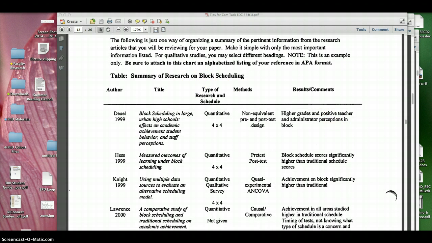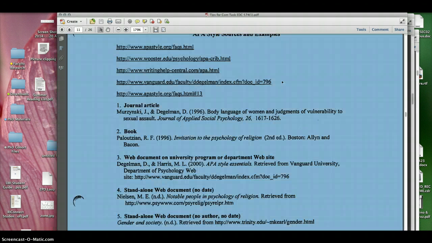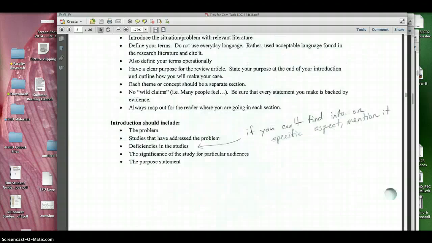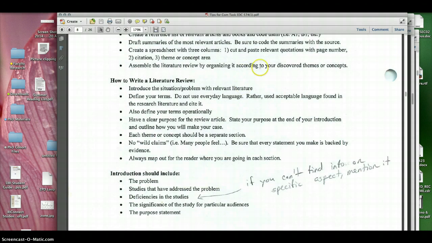I want to go over a little bit some of the items that were in the tips for common tasks in this course. If you look at page 8 on the PDF, there are a couple tips for writing a literature review, and I want to just focus on writing the introduction today. I'm going to go through the introduction sample that's in the EDC 574 folder, and I'm also hoping to have a sample paper from last year so you can see two examples of what this might look like.